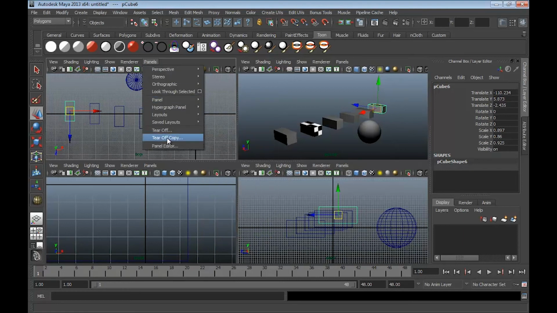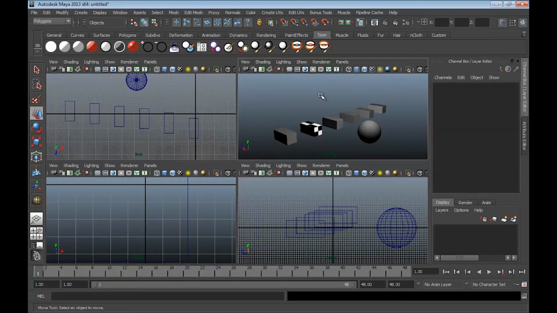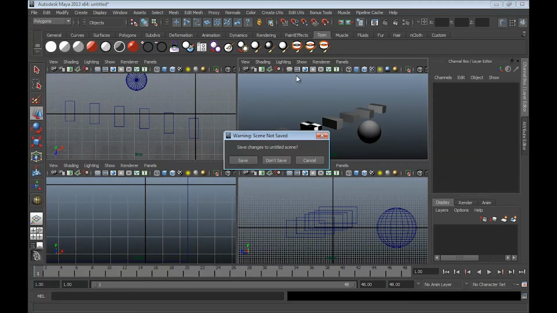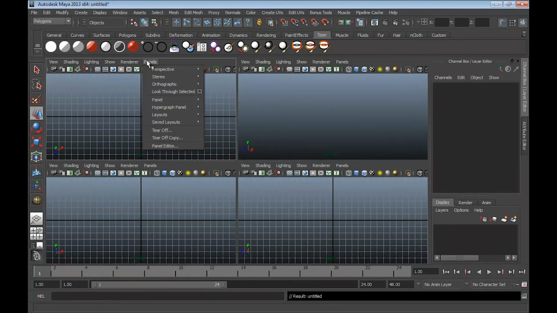Also notice that you have various panels that can be added here. Underneath the panel submenu, you can bring up an outliner, the dope sheet, all of these different things are various windows that can be brought up. So for instance, watch this. Let's go to File, New Scene. We don't want to save changes. And over here, I'm going to go to Panel and bring up the visor.